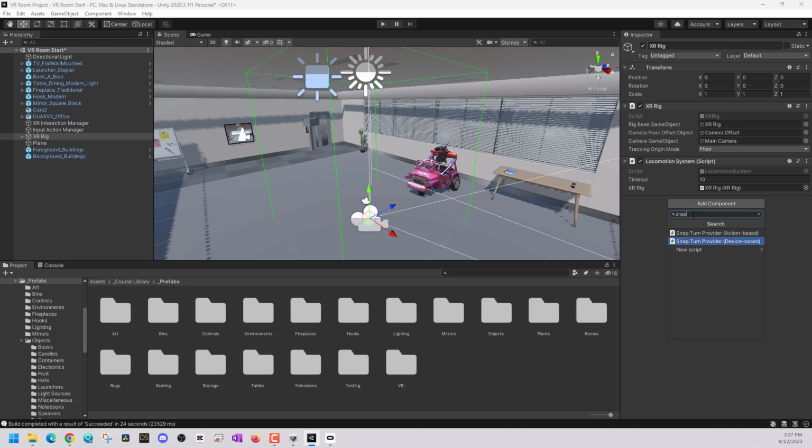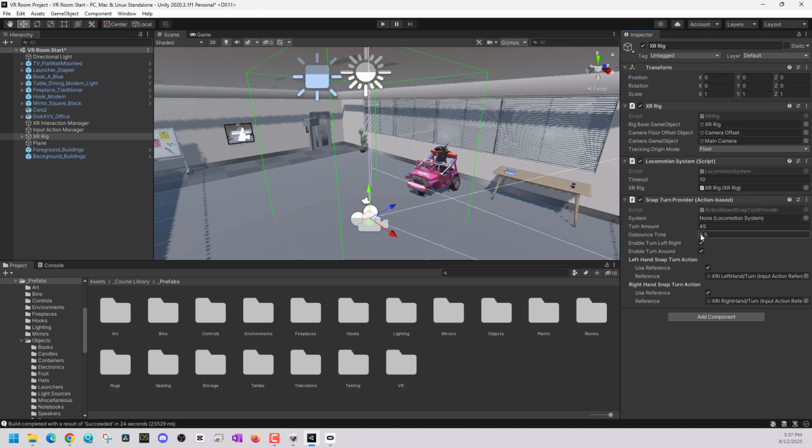I'm going to add another component. I'm going to add the snap turn provider action based. So every time we do left or right on our controller, we'll be snapping 45 degrees, 90 degrees, whatever you want. And that turn amount setting is there. So just pull the XR rig, the locomotion system, into that as the system it references.